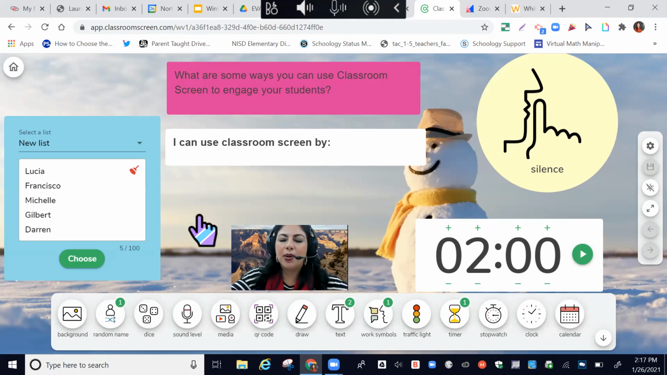I can change my background, and here I left the snowman on because it's our winter PD summit, so I decided to leave my background in a winter format. The next widget is my random name selector. Instead of having popsicle sticks, I can have it all on the same screen.